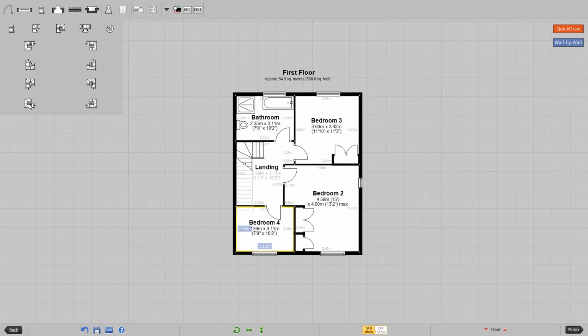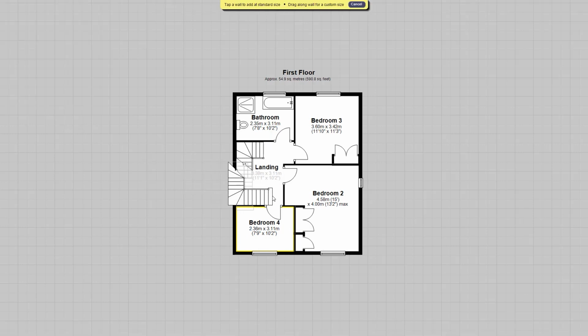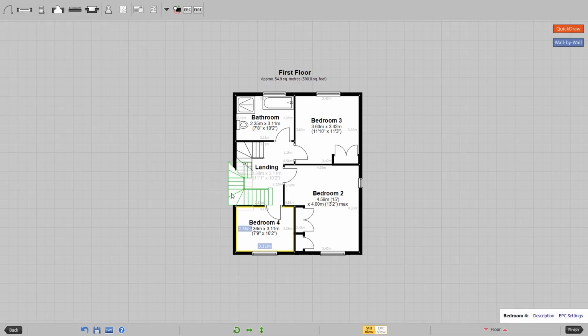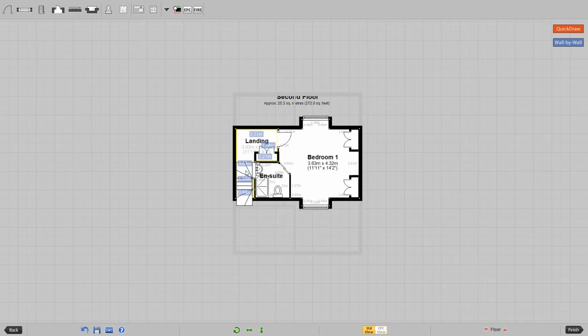Let's select the stairwell that we require and let's just tap it into place. Now we can position the left-hand side against the left-hand wall, and let's position the first step where we need it. Now let's go upstairs, and we can see that again it's not quite in the position that we require.